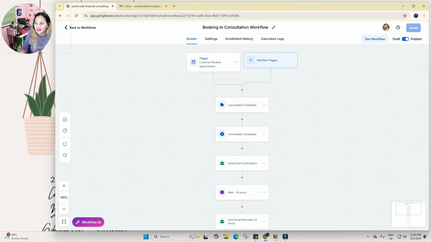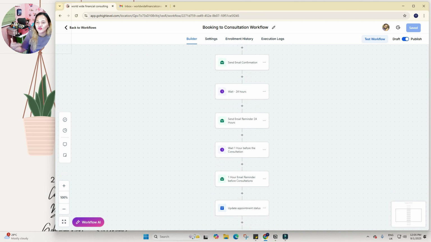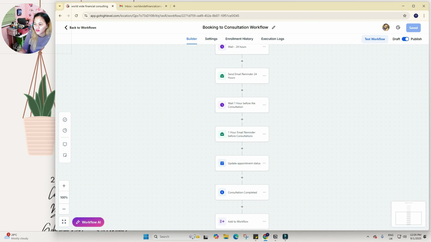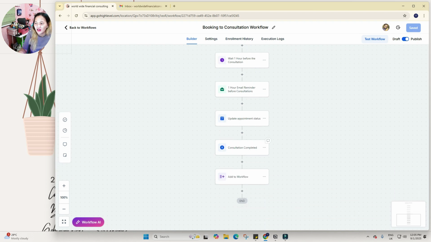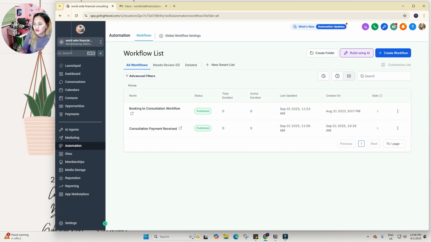The trigger is if someone booked, it's going to create a tag, schedule, confirmation, wait, the usual steps of the booking, and then update the status up until consultation complete. After the meeting between the client and the consultant is done, it's going to be under consultation complete. I'll put that one there because it's going to be moved to a different workflow, the next one. Let's go to the second workflow. It's a continuous one.